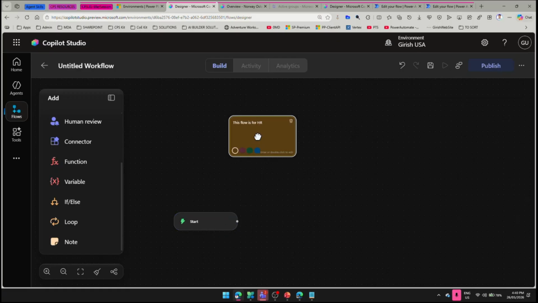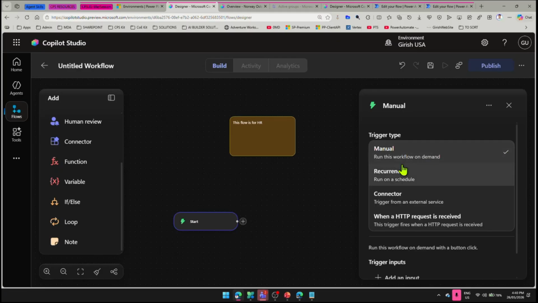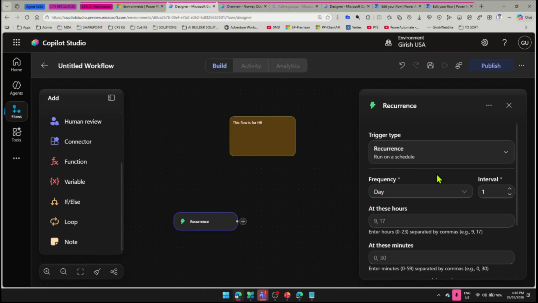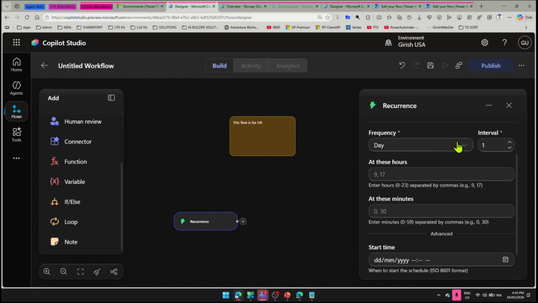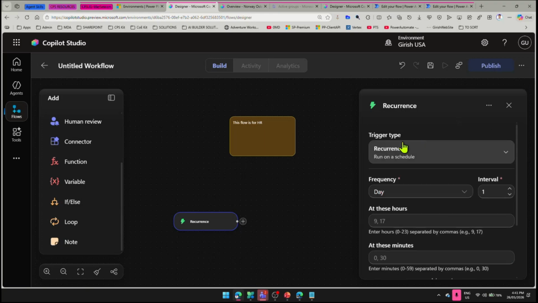Now this trigger, if you see over here, if you don't want a manual trigger, you can go ahead and select recurrence. And now in recurrence, all this information or the parameter you can just type in and then it will be a schedule. You can schedule this flow, whether you want it daily, hourly, monthly, weekly, those things you can configure. Now this is all nicely presented.